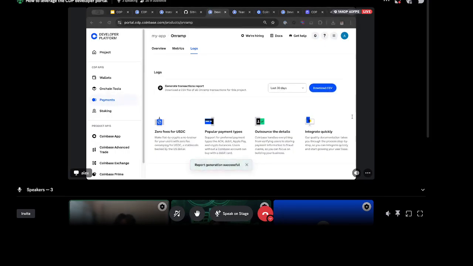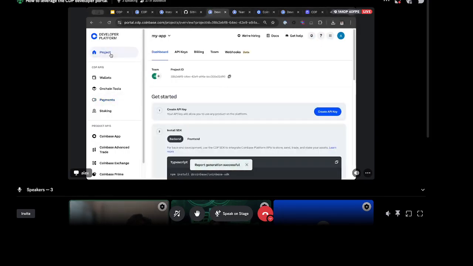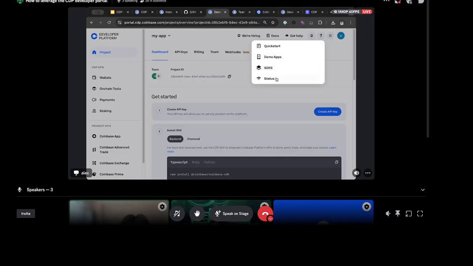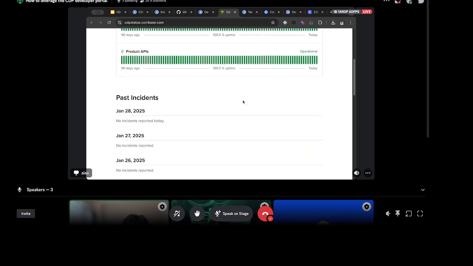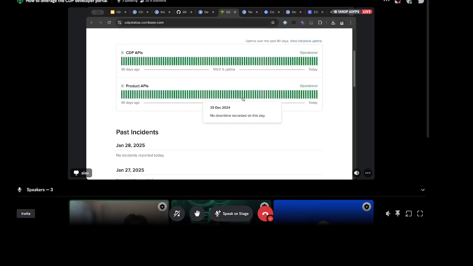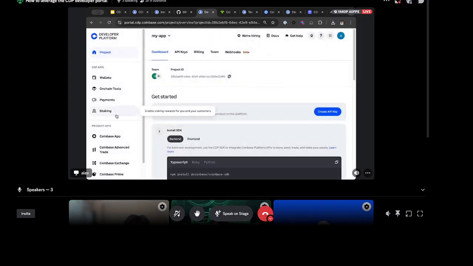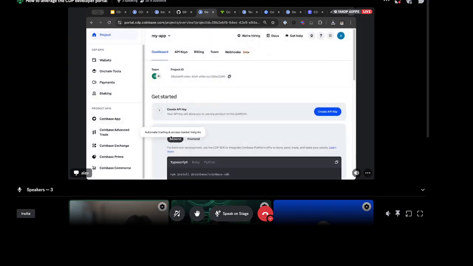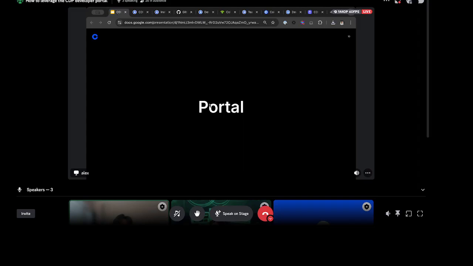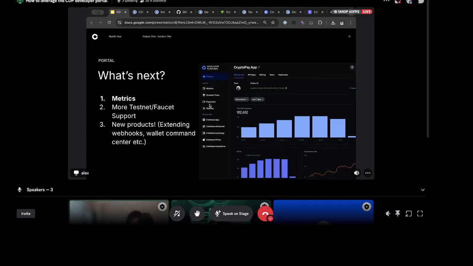Cool. So that's a little bit about a lot of the functionality you can do in the portal. As well, we have link outs here to some of our docs, and our status page also, which shows the status of all of our APIs. And so if there's ever an incident, we'll also make sure to send notifications out via the status page and on portal. And yeah, so if we flip back to our deck, what's next for us?